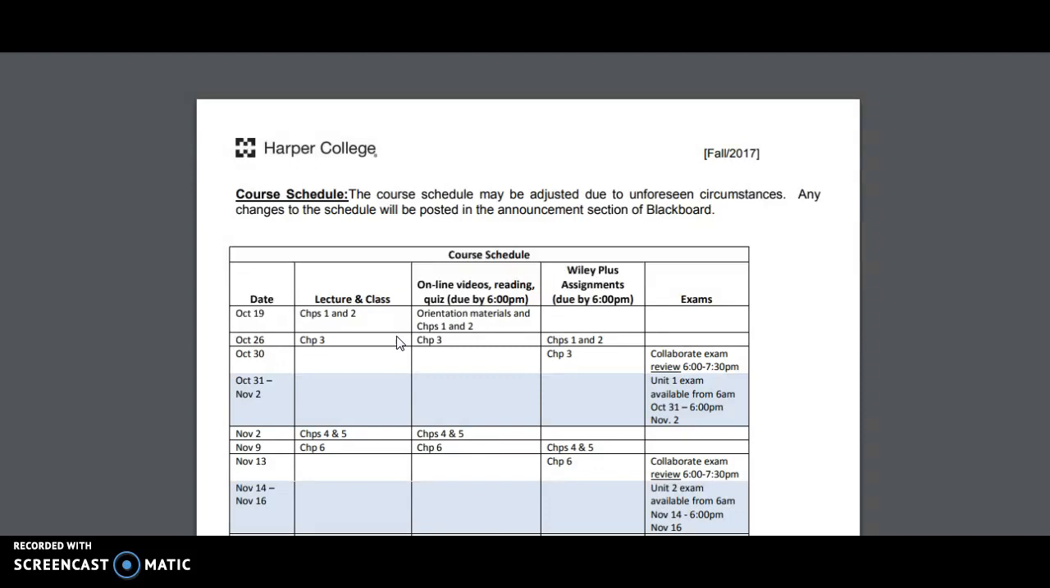The first is that I'd like you to note that the reading assignments, videos, and reading quizzes each are due prior to the material being covered in class. For example, chapters 1 and 2 are due on the first night of class. 2 other items I would like to point out to you is the exam review and exams.